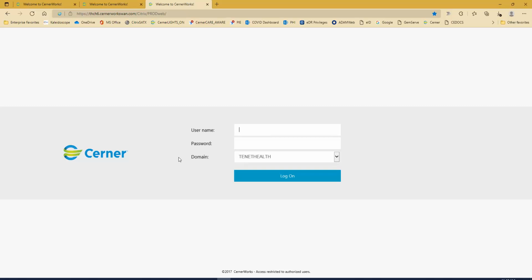When you arrive to the facility and log into the desktop, you're going to look for an icon called Cerner Hub 6. Once you've located the icon, you'll double click on the icon and this window is going to appear. It will ask you to enter your credentials. Your username and password will be your tenant username and password.